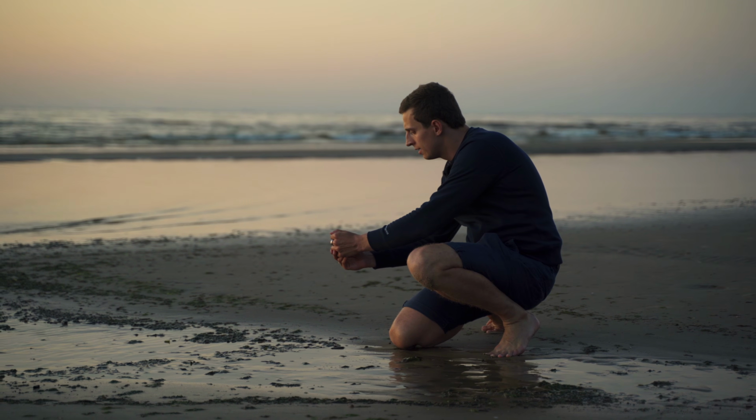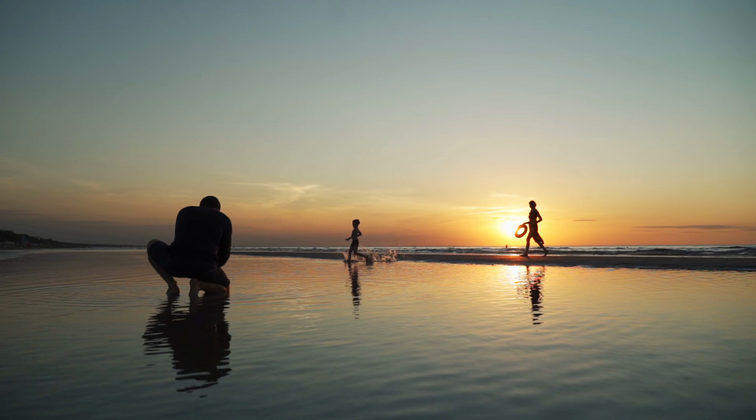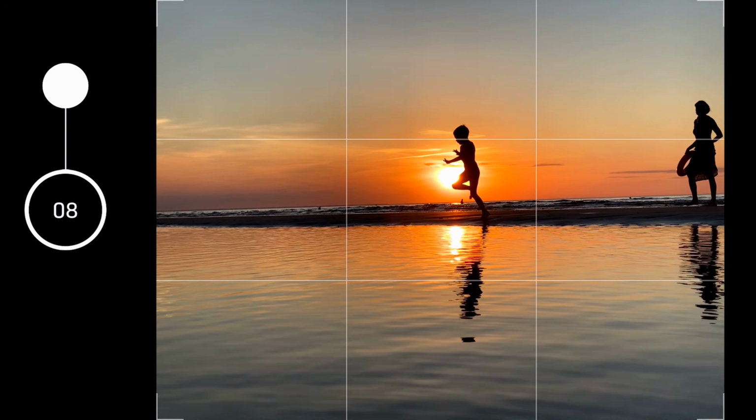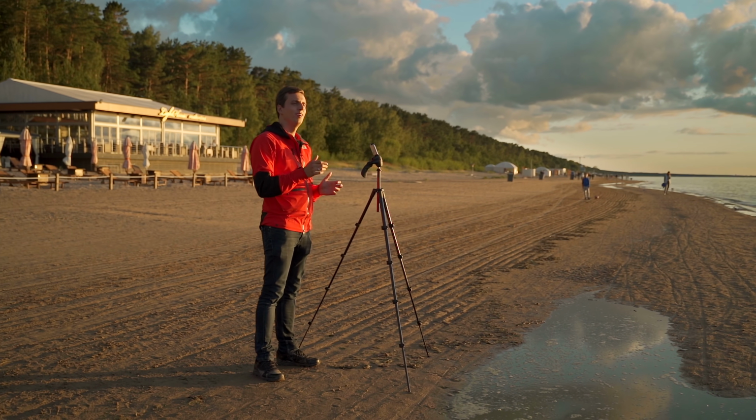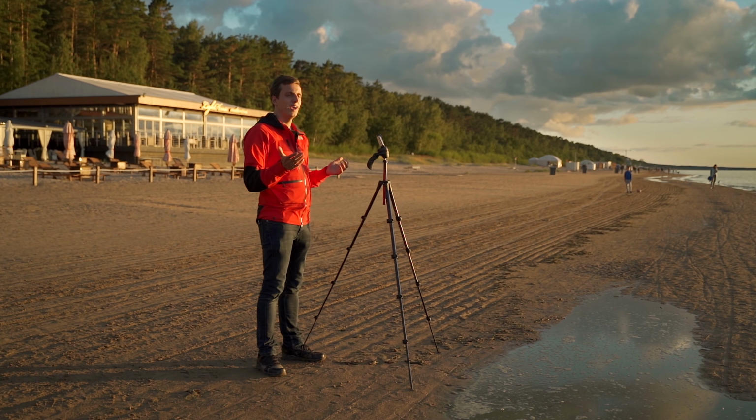So burst mode is a really useful feature when you're taking action photos or when there's movement in the scene. It's a great technique that we'll cover in a separate video. But for now, I just wanted to show you how to activate it.